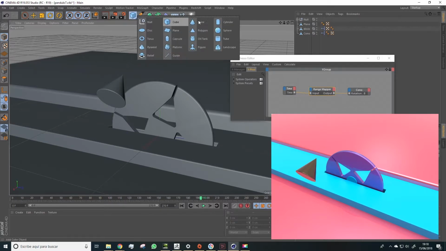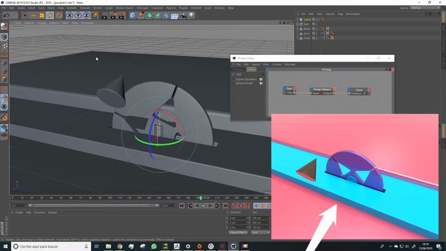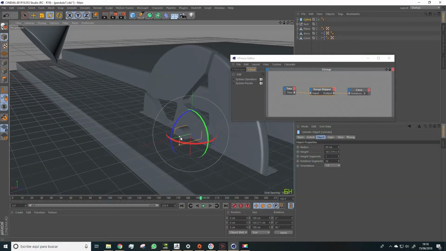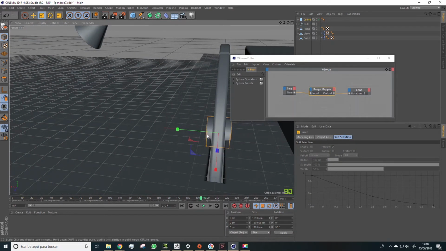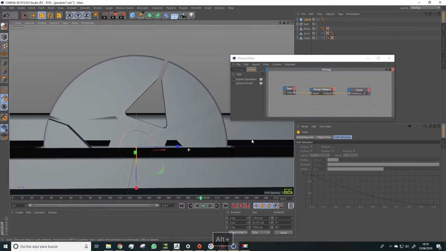Lastly, we are going to add a cylinder in the central part of the disc, like a sort of axis. It's just to decorate the scene. Make it bigger, okay, and narrower. Great.